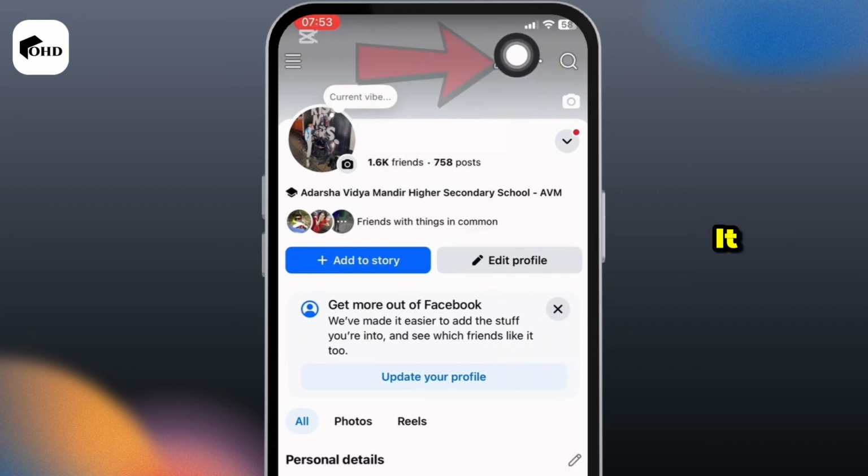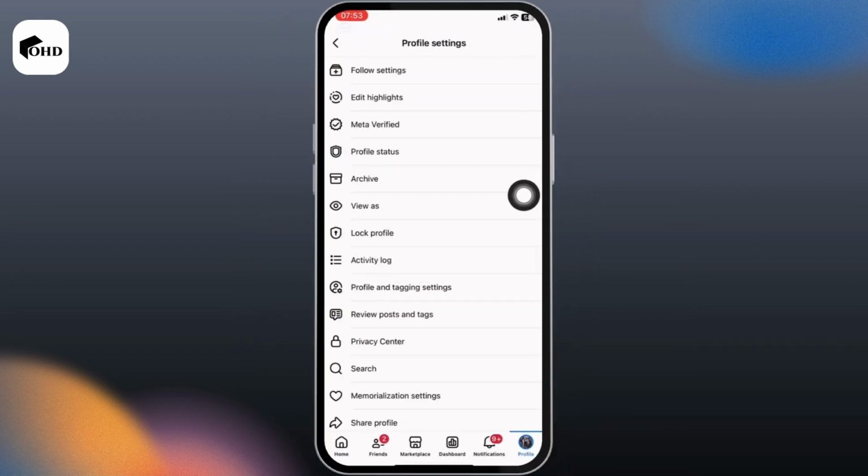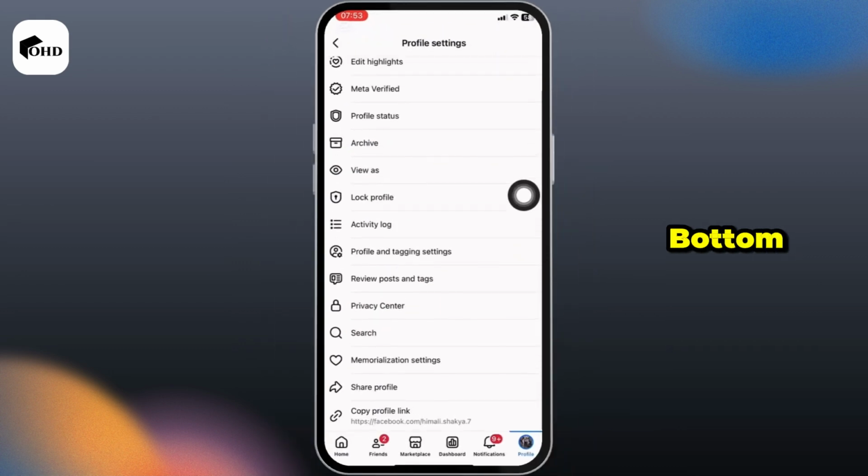In order to convert it, click on this three dot icon. Scroll all the way down to the bottom and you'll see the option to turn on professional mode. Once you're inside, click on turn on. Follow the on-screen process and turn on the professional mode.